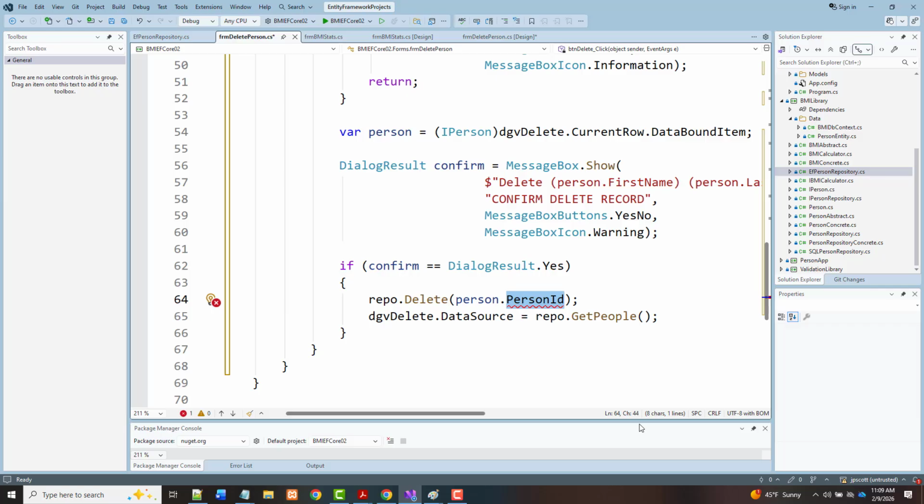Now, one thing to realize is when we're working with a person here, for lack of better words, there's three different ways of looking at a person. We've got the person entity, which is the database version of the person. We've got the iPerson, our person interface, which is kind of our domain model that's in our BMI library. Plus, we've got the grid view, which is going to hold the person. All right. So the person ID is not being exposed right now in iPerson. All right. So that's the main cause of the problem that we had.